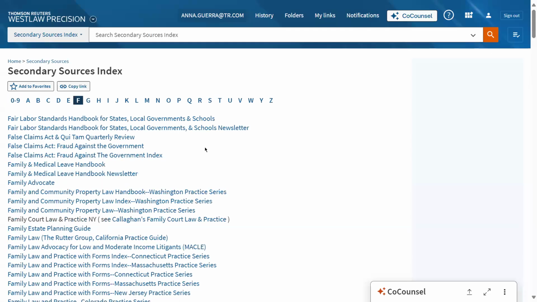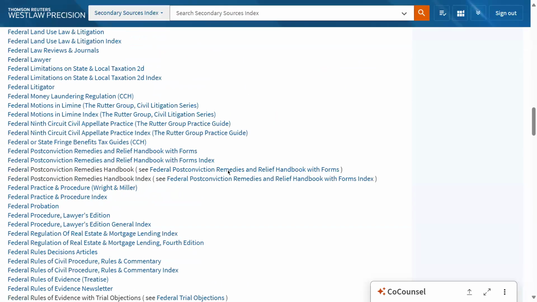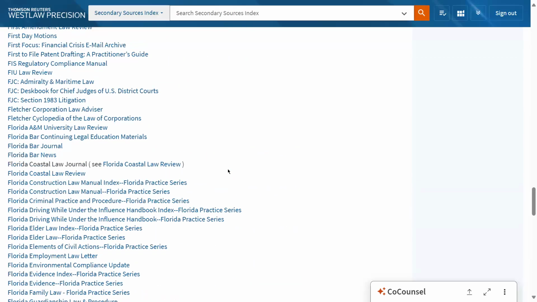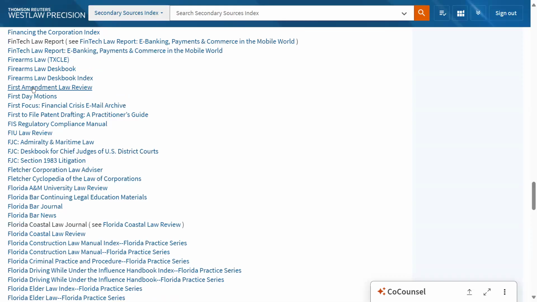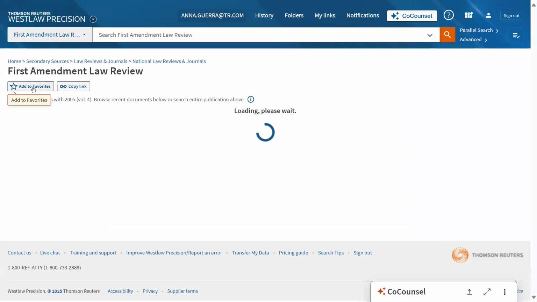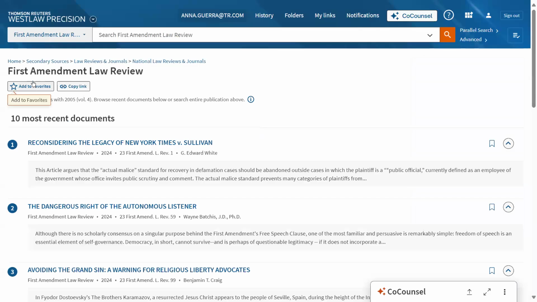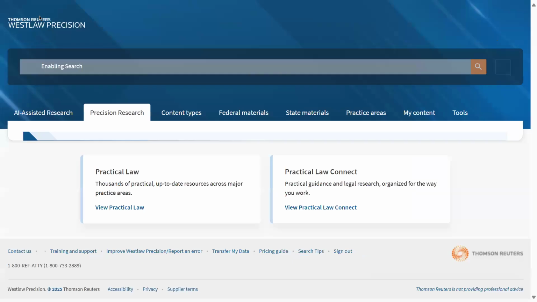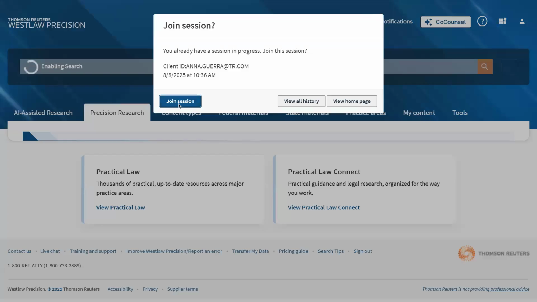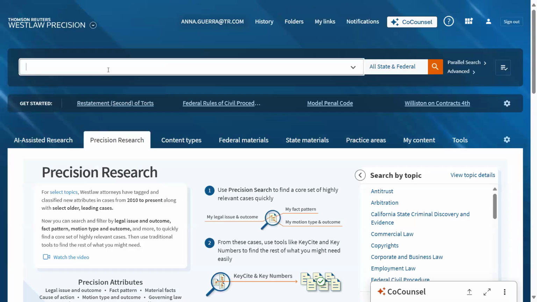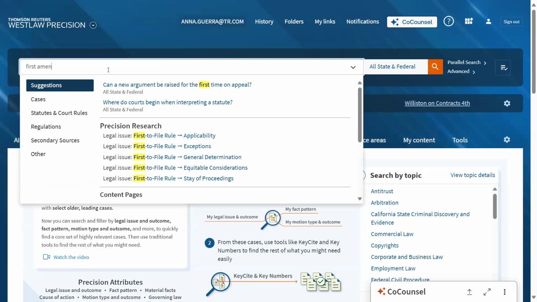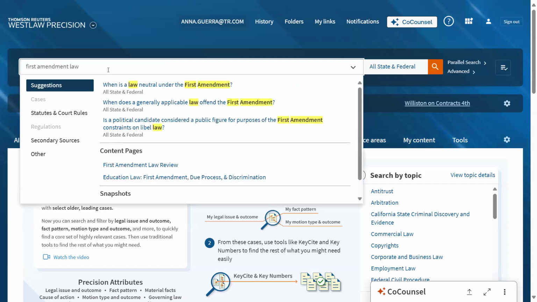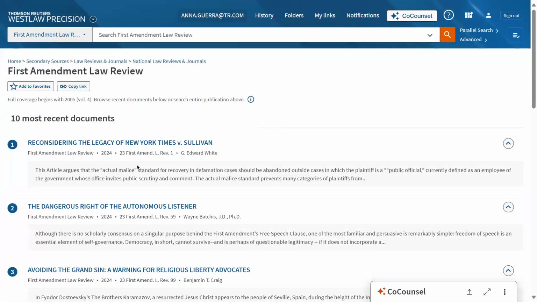This is an alphabetical listing of all the secondary sources that we have on Westlaw. So let's say I was looking for the First Amendment Law Review to see if we had that on Westlaw. And so here we go. There it is, First Amendment Law Review. And I could start researching here. Now you could, at the very front of Westlaw, I don't know why it keeps doing that. All right, and then in the toolbar, I could just start typing First Amendment Law Review, and it will appear right there, as well as the Education Law Journal. But I'm going to click back into First Amendment Law Review to show you a couple of things here.